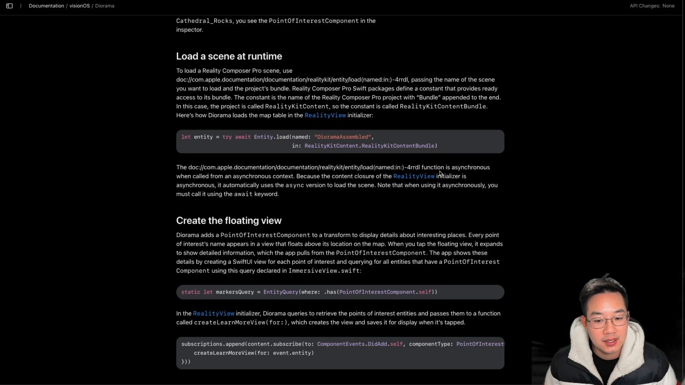The load function runs asynchronously when called from an asynchronous context, because the content closure of the RealityView initializer is asynchronous. It automatically uses the async version to load the scene. Note that when using it asynchronously, you must call it using the await keyword.